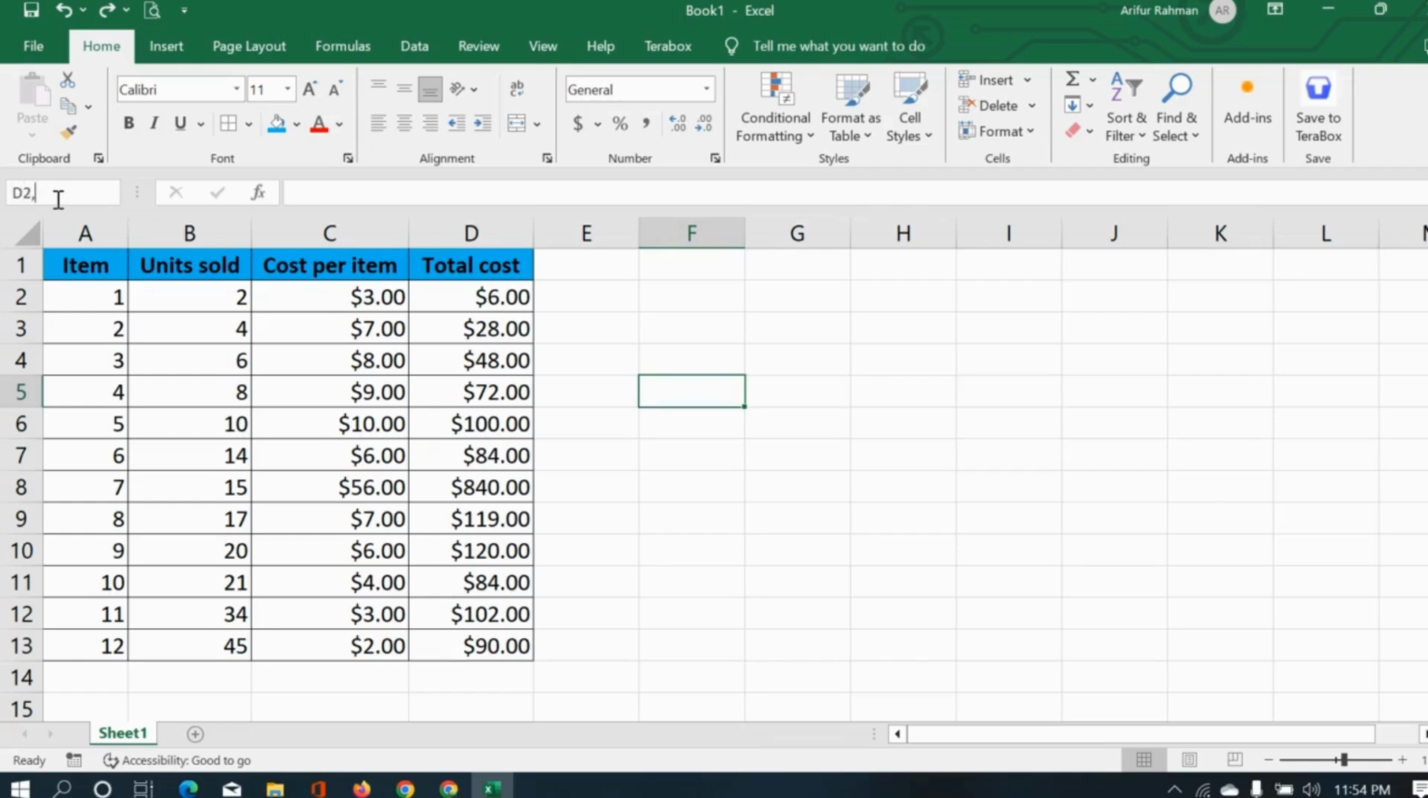Just mention the cells here, D2, D13, press enter. D2 and D13 cells are selected. You can apply formatting to the selected cells. You can bold these cells, or italic them, or underline them. These are the uses of the Name Box in this case.